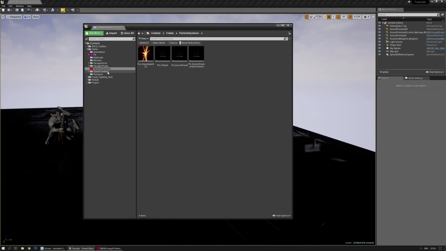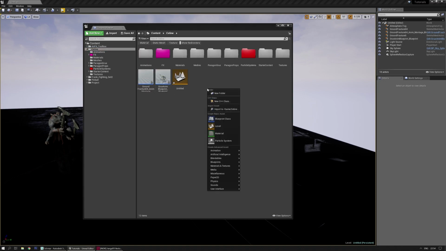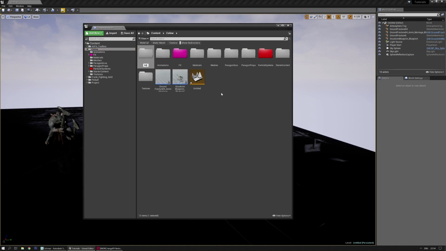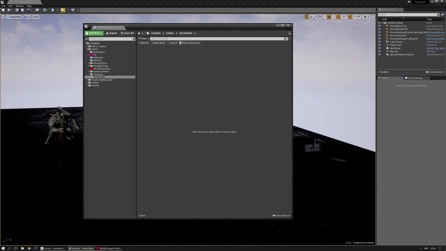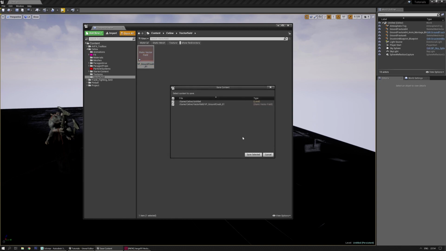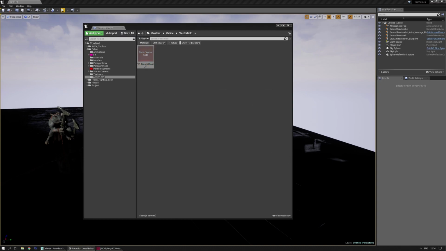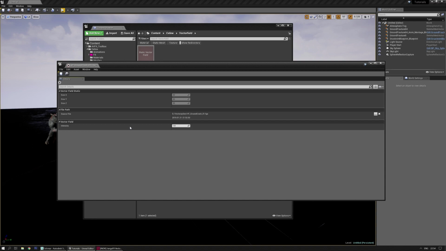Open the content browser and get a vector field going. New folder, vector field. And I should probably just try and import it in here. There we go. Now we have a vector field. Let's save it. I'm not sure if you can actually click on it. You can actually click on it. You can set it and change the intensity. For now 1 is fine.